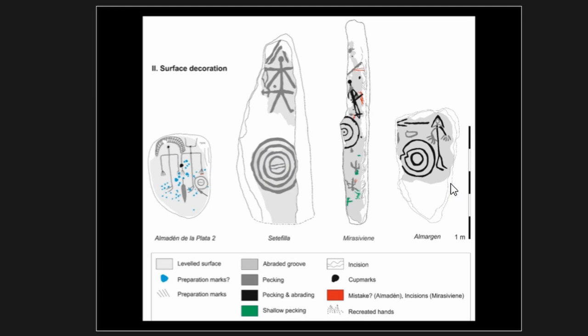Yeah, so the carving techniques employed to depict the different motifs were also varied. In Almadén, fine incision and abrasion were employed in this one, while in stelae like Sedefilla, the second one, the grooves were produced through shallow pecking. A more elaborate finish is that shown by the grooves of Mirasibiene, which is the third one.